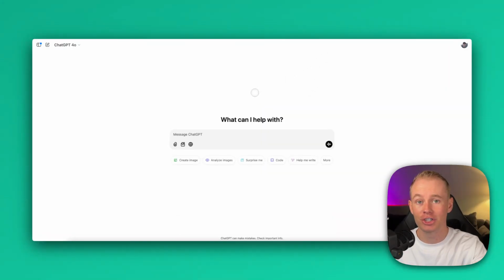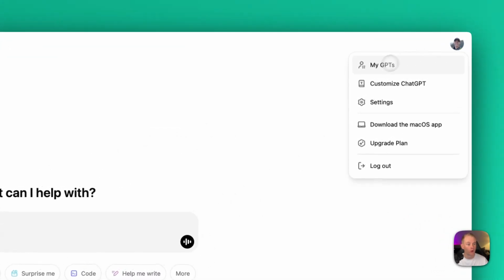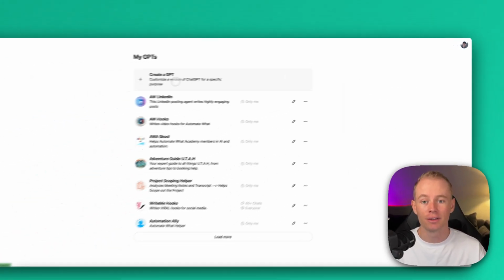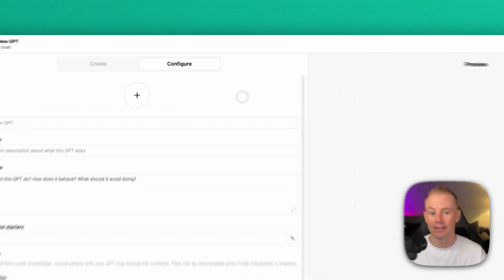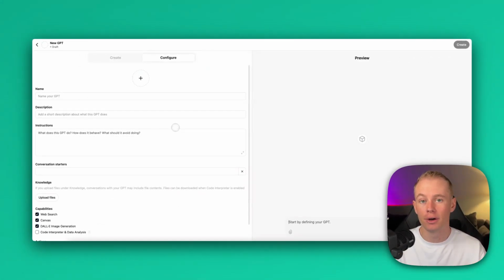First things first, log into ChatGPT. We're gonna build out our custom GPT. Go up here to the top right-hand corner and select My GPTs. And then right at the very top, we're gonna say Create a GPT, and it's gonna take you to this window where we configure our GPT.